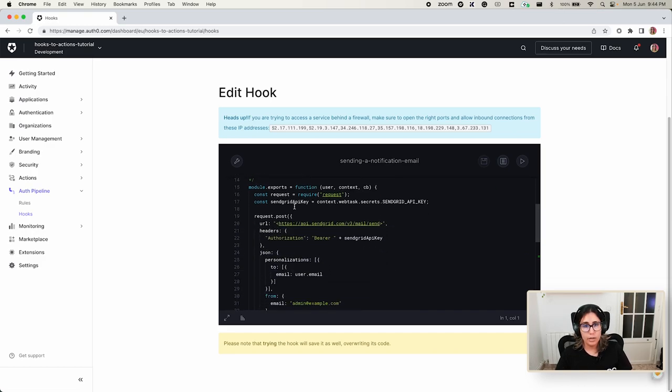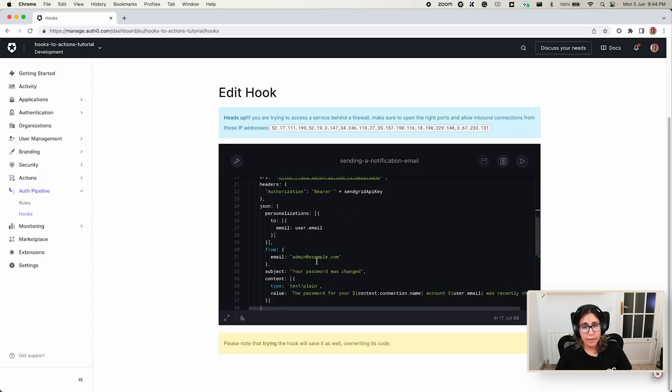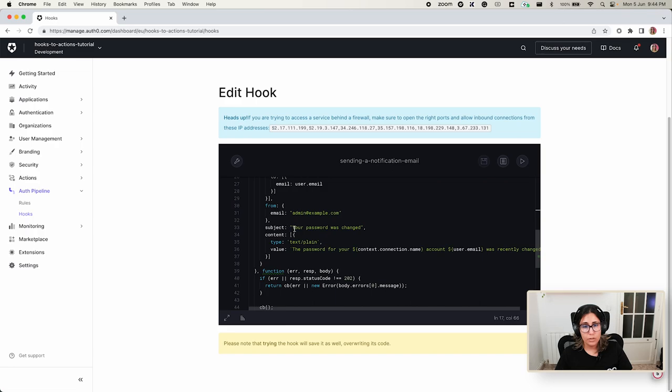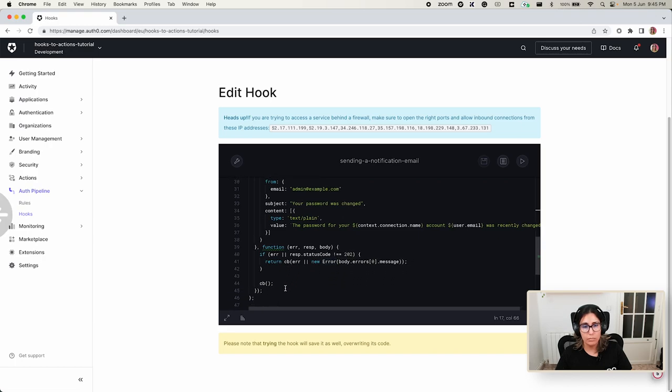So what's going on here, we're using the request dependency. We have a secret and a to address, because we will be using SendGrid for this, and we are making a POST request using the SendGrid API, just telling the user that, you know, your password was changed. And if there's any kind of error, then we'll show an error message, and yeah, that's pretty much it.